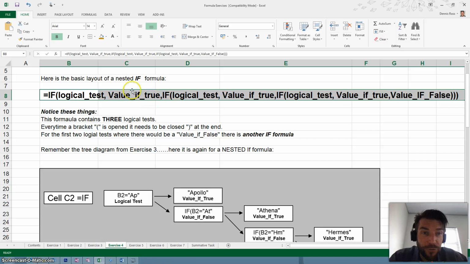So if it's true, it's that. If it's false, brackets, another logical test. If that's true, fine. But if that's false, then another logical test, and so on. That means we can put as many if formulas into other if formulas as we want. What we have to remember is that each one needs a bracket at the end. So you have a whole bunch of brackets that come at the end.